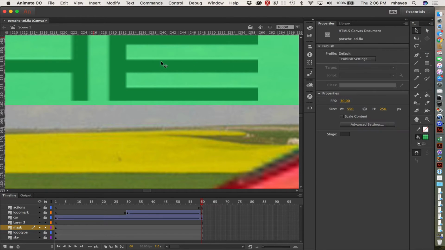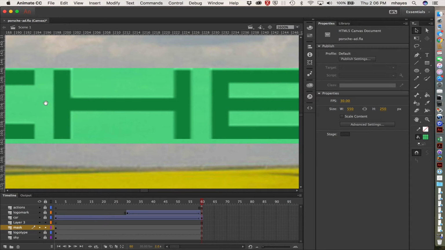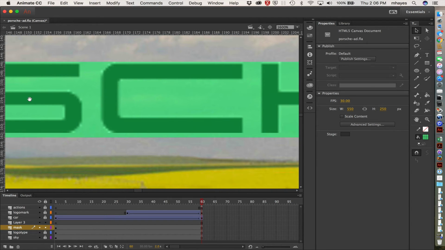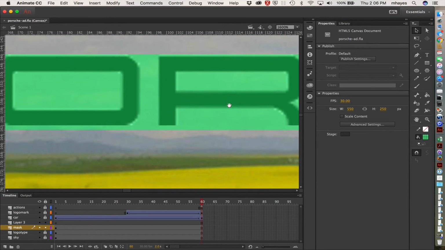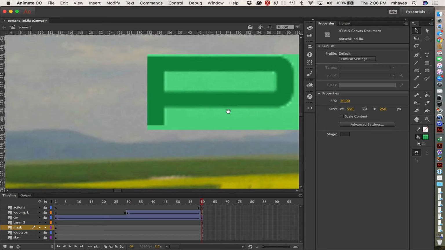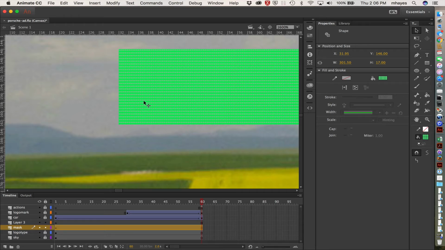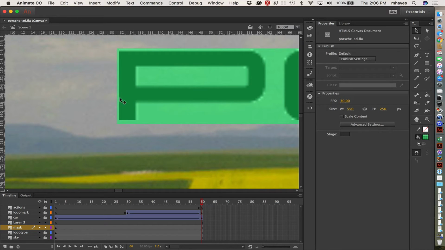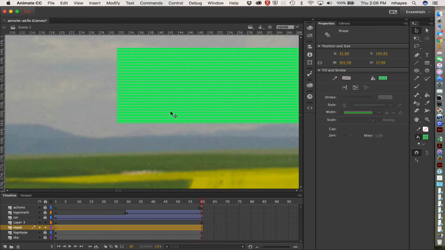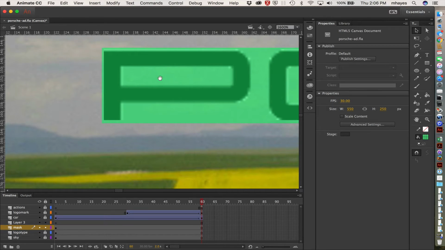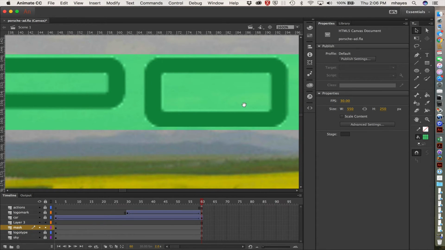Go back and get my selection arrow. And I can hold my space bar to get the hand and move around in here. Okay, so it looks like I covered all that okay. I'm going to click on it. I'm going to bump it just a little bit using my arrow keys. I just got to make sure that I get all the way around that type. So there we go, that looks good. Make sure I've covered it completely.